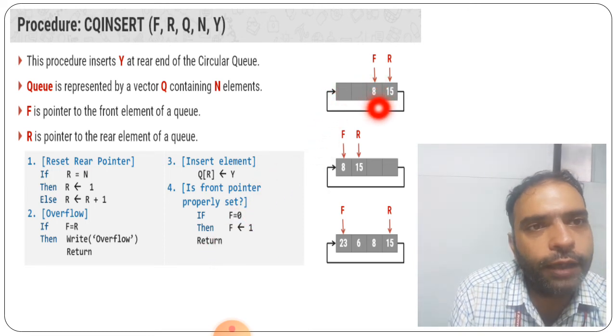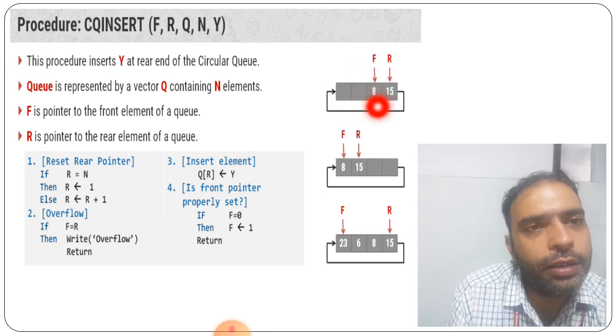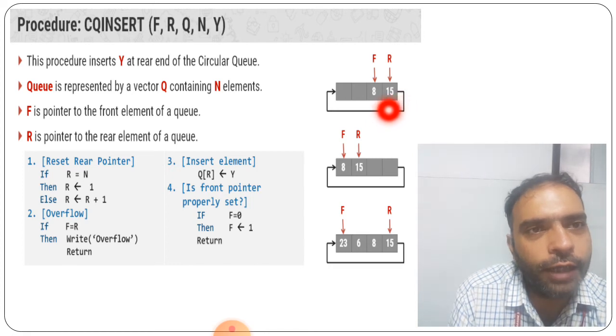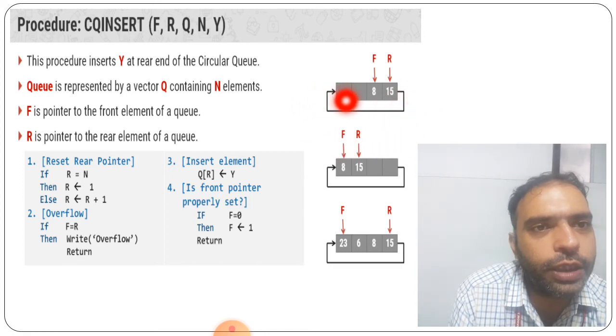So here it is given the values 1 by 1, then 8 is given here, that will be deleted first, then 15 is given. So for insertion it will use this value F, right? So here it will go towards R here.